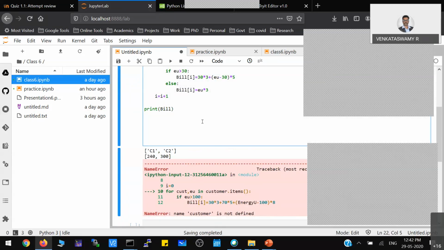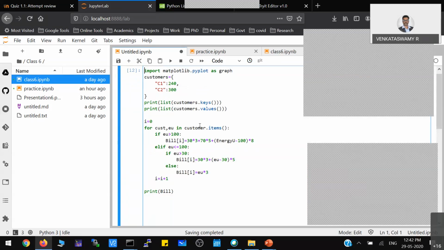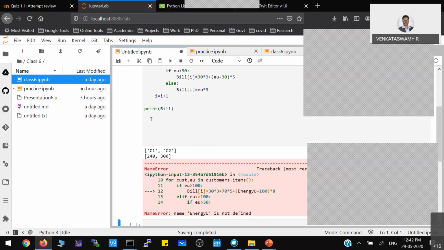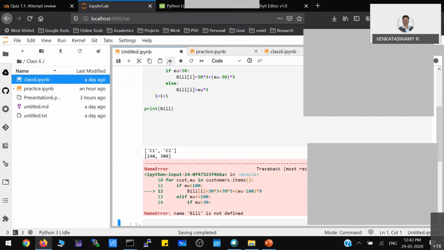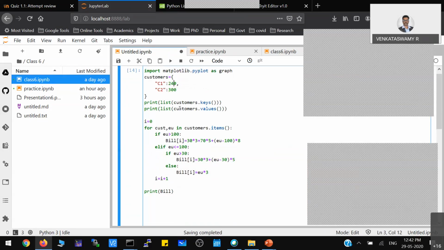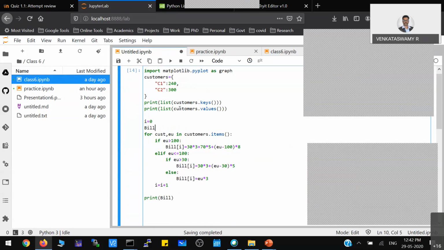Now it is saying customer is not defined. Actually it is customers. Okay, energy U is not defined. Somewhere I used EU. And bill is not defined. Now the bill is basically a list, so I am defining bill is equal to a list, zeros.